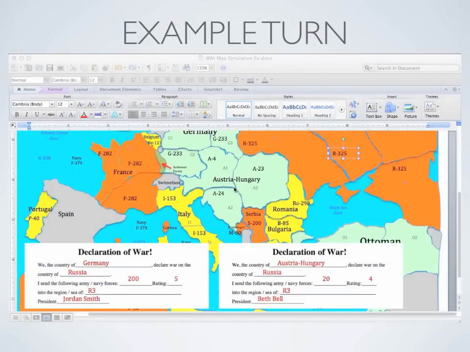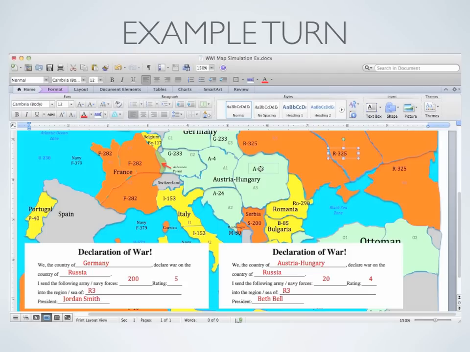Central Powers. And here, as you can see, we've got a couple of declaration of war slips down here. Germany has declared war on Russia in R3, which is this territory, and Austria-Hungary has done the same thing. Now they've handed those slips in at the same time so that they happen together. And so 20 forces from Austria-Hungary will go into R3, and 200 forces from Germany will also go into R3.